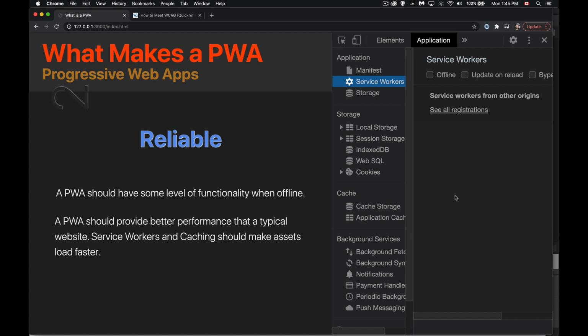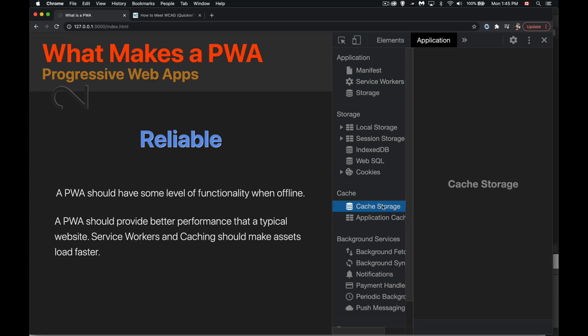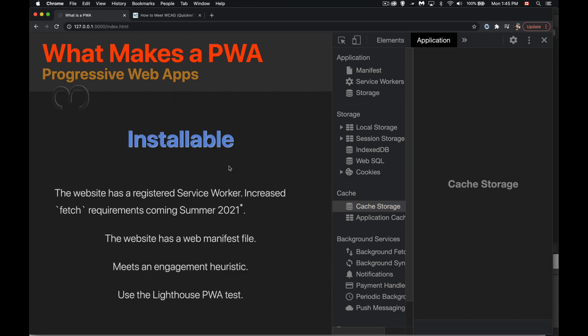Anytime any request from the website comes through the service worker, it can decide if it's going to go to the cache. Down here, we've got cache storage. This is a private cache for this domain, for this origin. And we can save files here so that our app can run when you're offline, when you've lost your Wi-Fi connection. All right, so that's reliable.